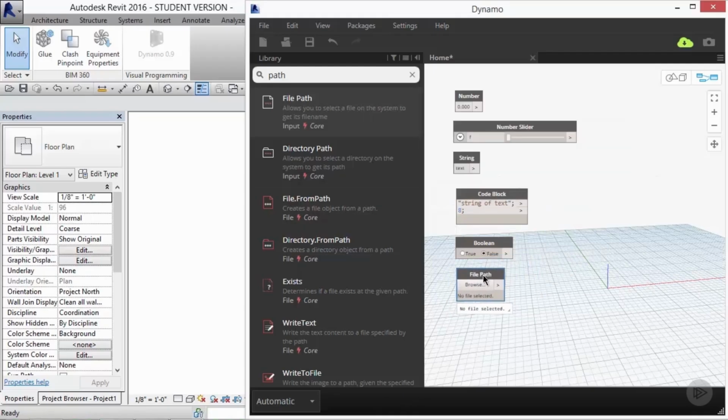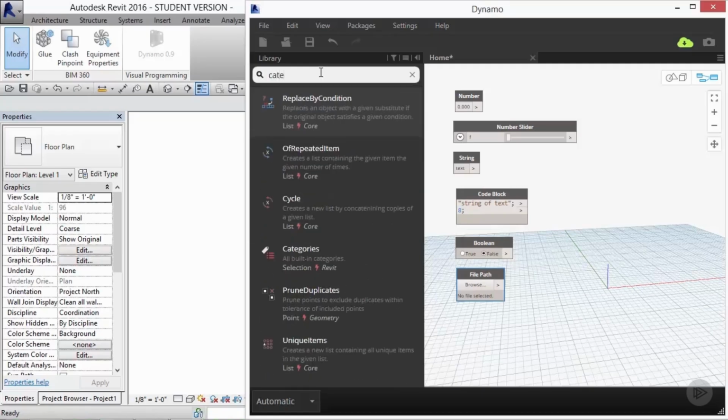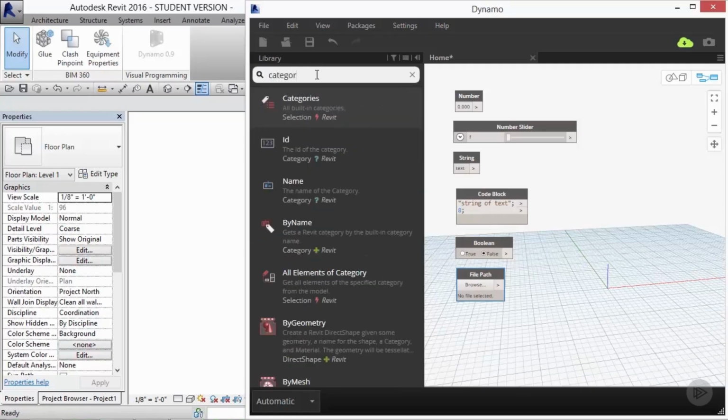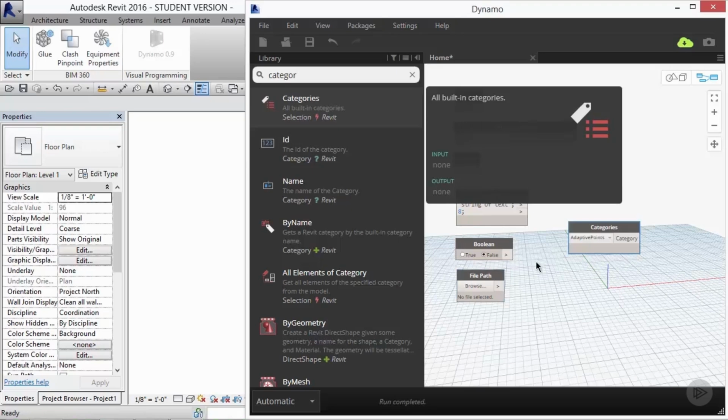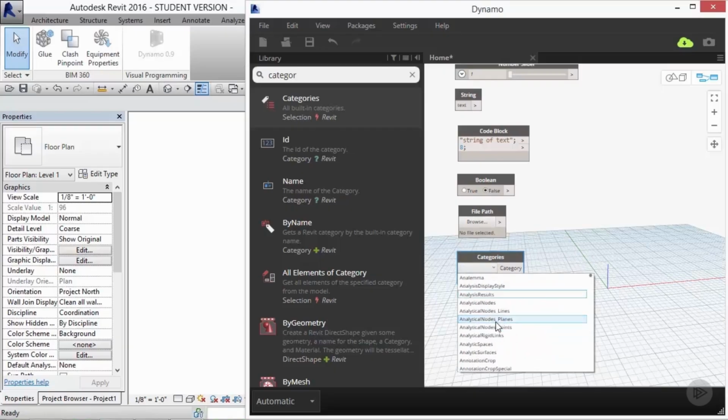Along with that, we have a couple of nodes that could potentially tap into the Revit user interface to pull families or parameters. A good primary example of this would be the categories node. Searching for that in the library and dropping it into the workspace, what you'll see is that it's actually made up of a pull-down menu on the left and then the category output on the right.